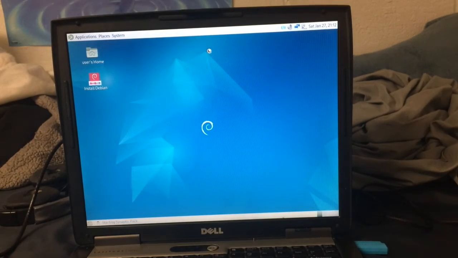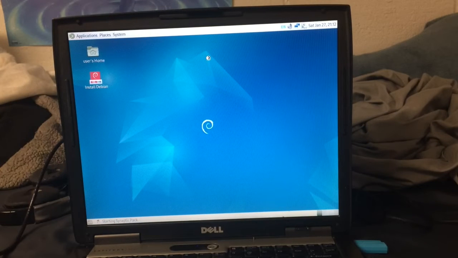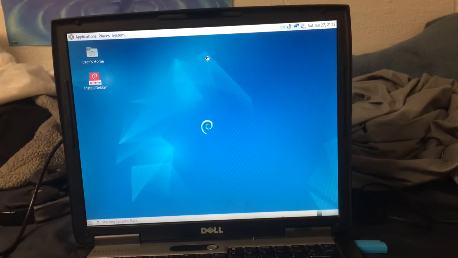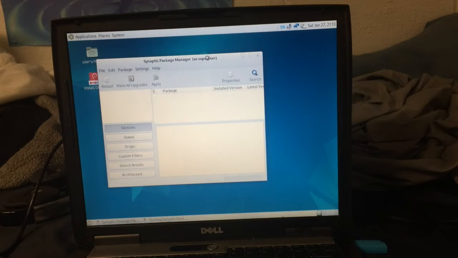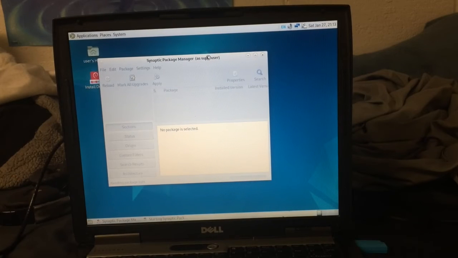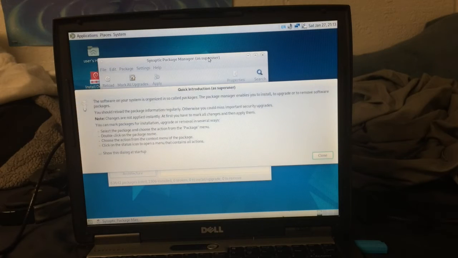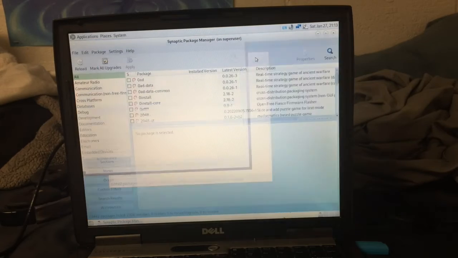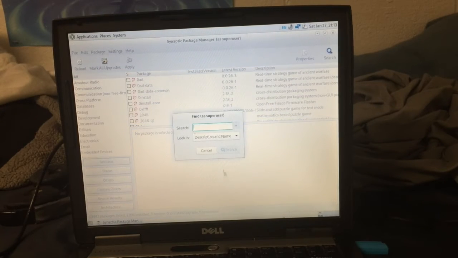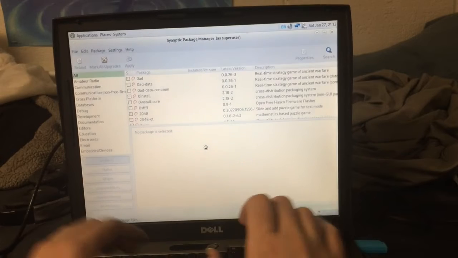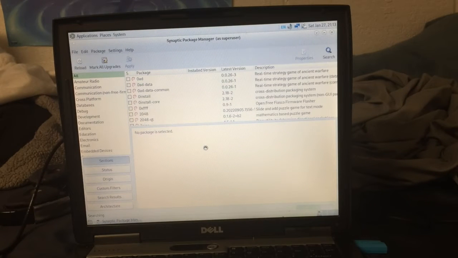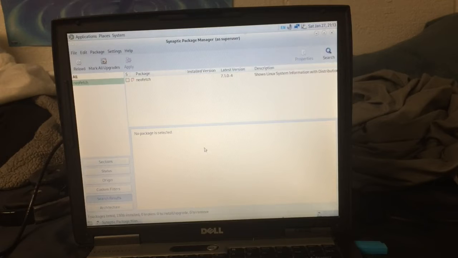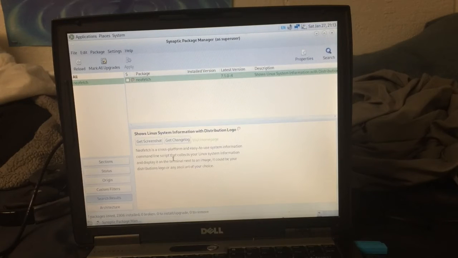Just for one last test, let's see if we can actually load the repository information for Synaptic, because last time it failed because it couldn't download GRUB. So let's see. And it looks like it is good to go.